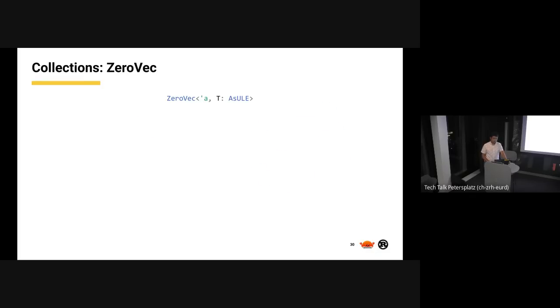Zerovec works by only accepting types that implement this trait called as ULE, which means they have a corresponding ULE type that they can be converted to and from. And ULE stands for unaligned little endian, which describes the nature of the type. Firstly, it must have no alignment requirements. It can exist at any point in memory. And secondly, it's expected to have the same representation in memory regardless of endianness. Because most systems are little endian, we just recommend that you maintain the little endian representation so that getting it out of memory on little endian platforms is basically free.